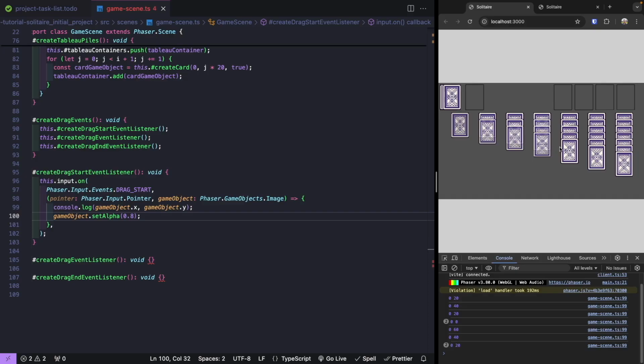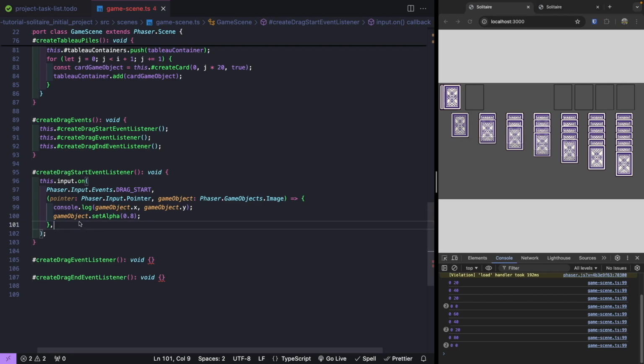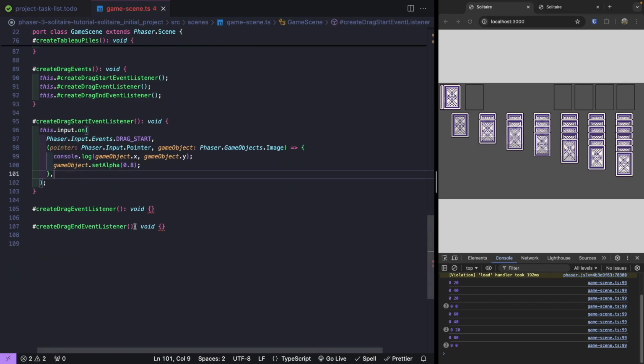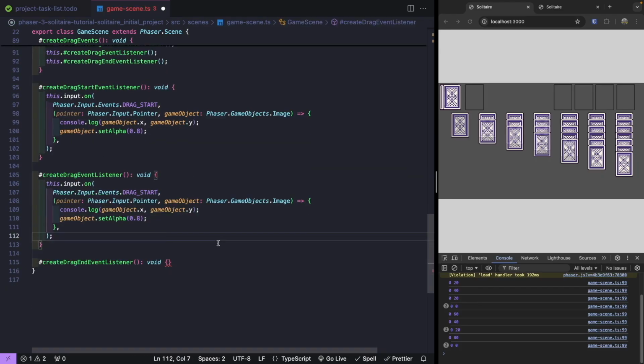How that works is, as soon as you click on your game object, that is the trigger for our drag start event. And then as you hold your mouse down and move it around, that would be our next event. So now we want to apply the same logic to our other methods. So I'm going to copy this, and paste it in our other two methods.